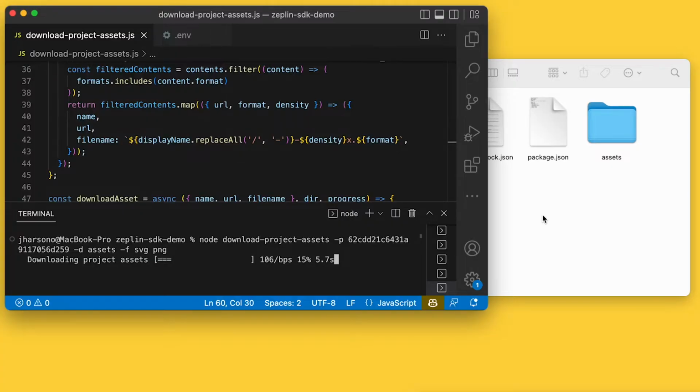Hey, I'm Josh. I'm a developer advocate here at Zeplin. This is the third video in our series on using the Zeplin JavaScript SDK. And together we'll build a little command line app with Node to help download all of your project assets in Zeplin.